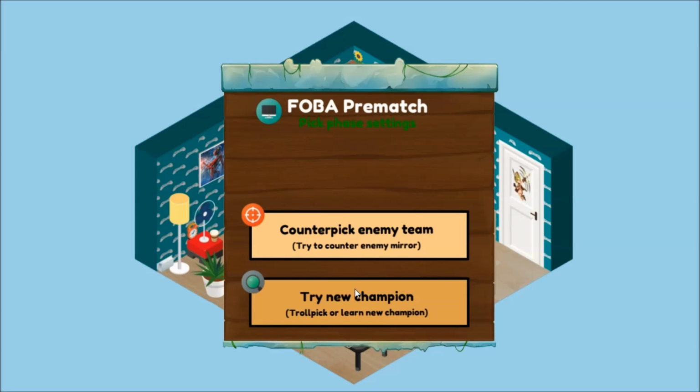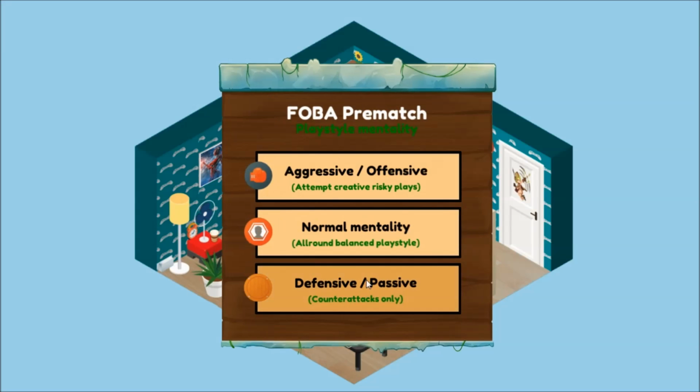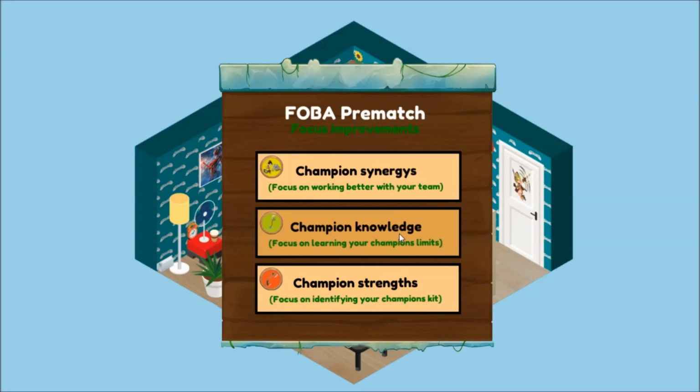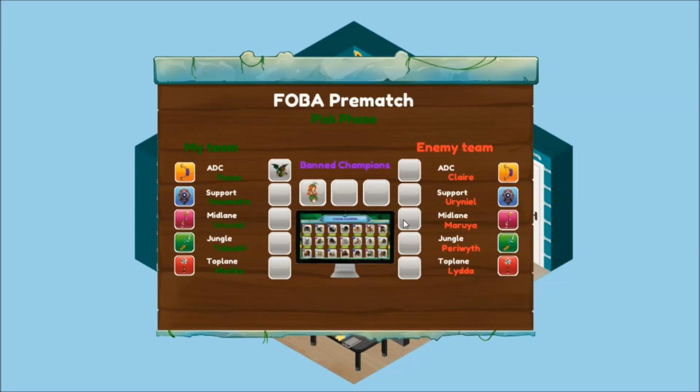Initially, you have two options. Try new champion, or try to counter enemy mirror. Now, of course, you have no idea how to counter because you have no clue what the game is. You have zero knowledge of mechanics. This is the one consistent thing that I know, is that a high score in mechanics is needed to effectively counterpick. Let's try new, okay. Let's do it like I did, which is a normal, which is actually defensive or passive. Let's focus on champion limits.